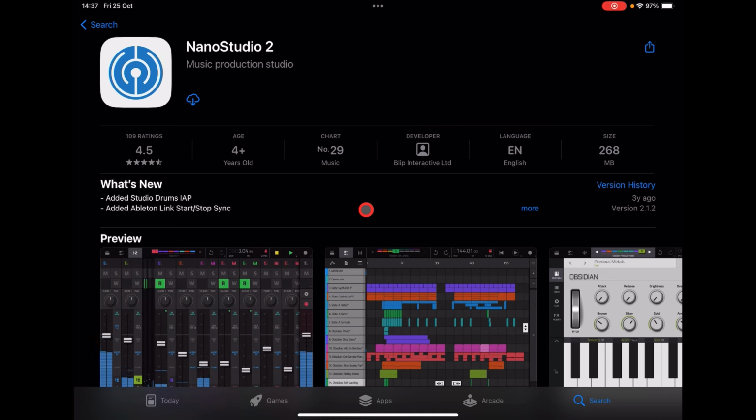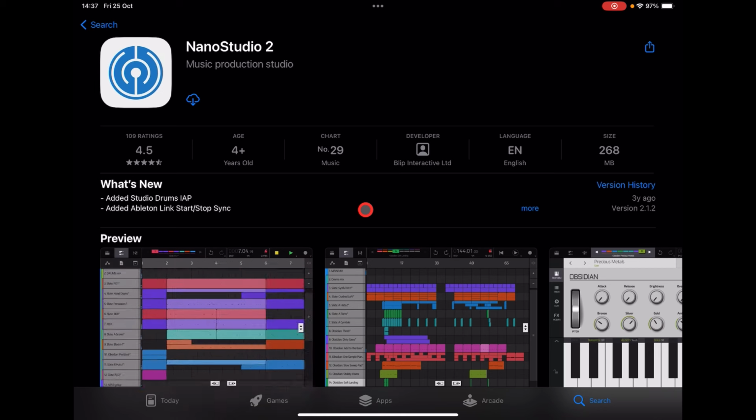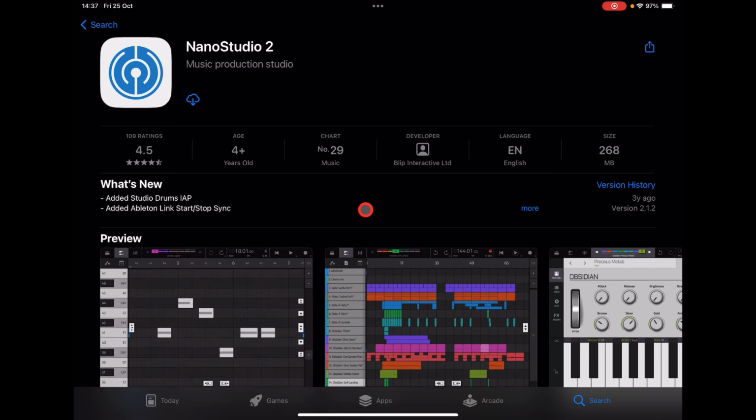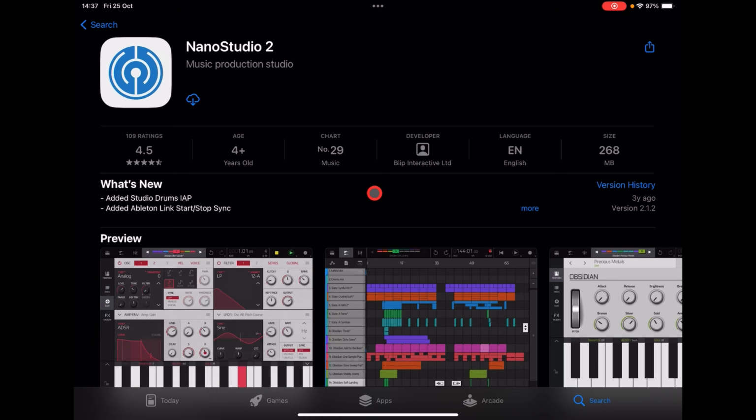Because at the moment NanoStudio is on sale for $4.99 for a limited time. So if you were interested in grabbing this most excellent DAW, you can do that. Right, okay, and we'll talk a little bit about it as we go. So let's just get this started.